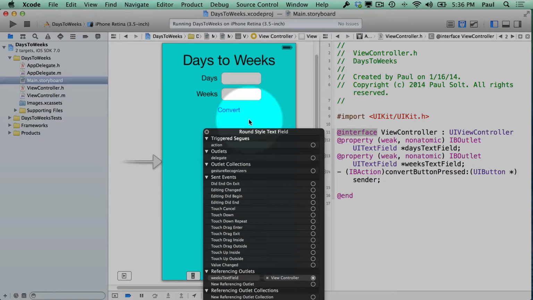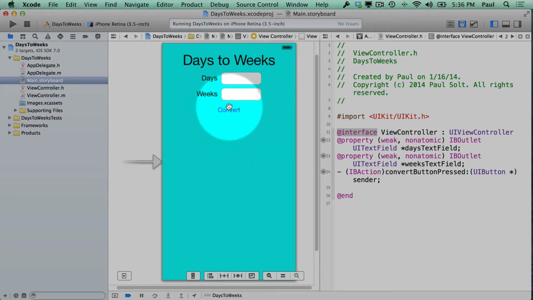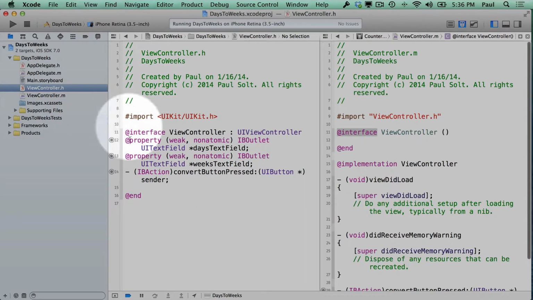Okay, we are all set up with connecting our outlets, and we have an action. So if we now click on the .h file on the left, what we'll be able to do is show both the .h and the .m files. On the left here, we have our .h file, which you can see in the top breadcrumbs. And then we have our counterpart, which is the .m file.